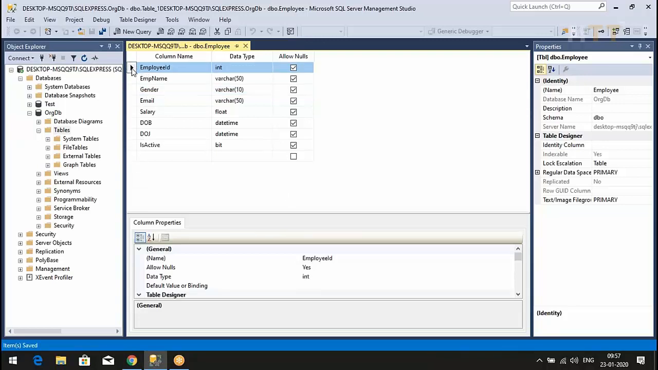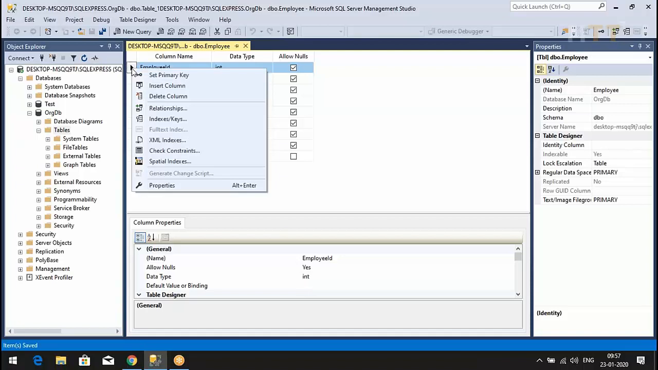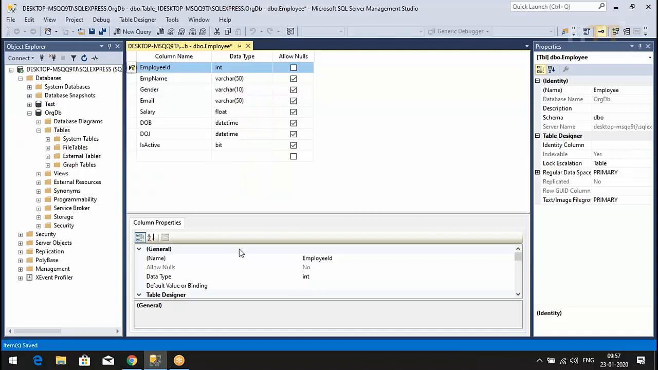Now how do I make a primary key? Employee ID is primary key, right? I'll select employee ID, right click and say set primary key. That's it. Again I need to save. You see you got a star mark here. I'll say save. Is this clear?